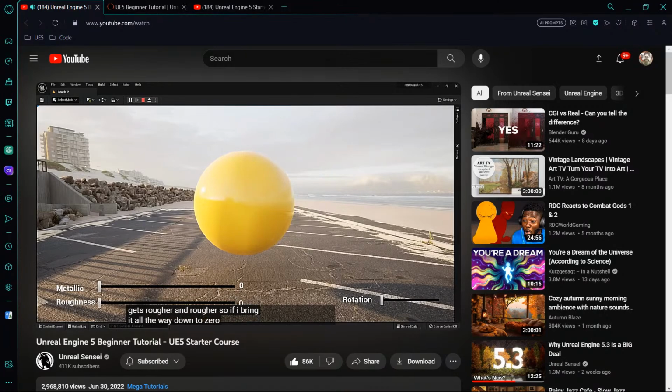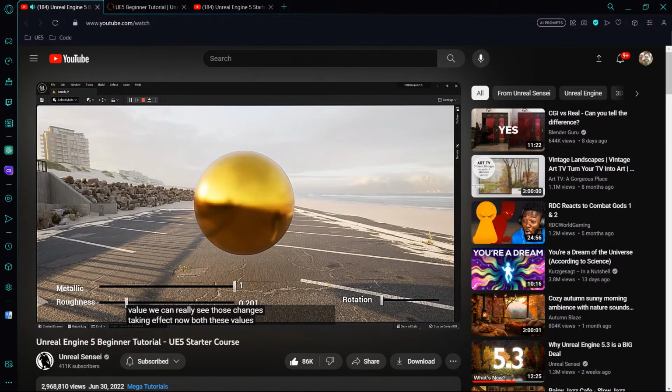So if I bring it all the way down to 0 and play with the metallic value, which is right now a default value of 0, so it's not metallic, but slowly we can see it goes from a plastic material all the way to a very shiny gold material. And if we play with the roughness value, we can really see those changes taking effect. Now, both these values are clamped from 0 to 1. So let's say if we input a roughness value of -1, then it'll be clamped to 0. Or if we go above 1, then it's going to clamp it down to just 1.